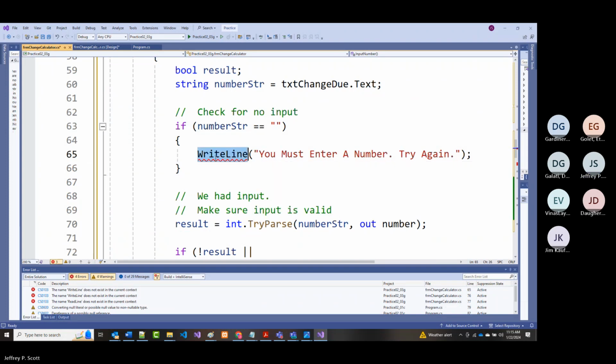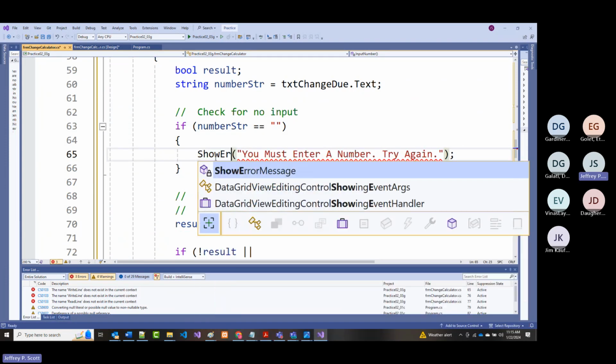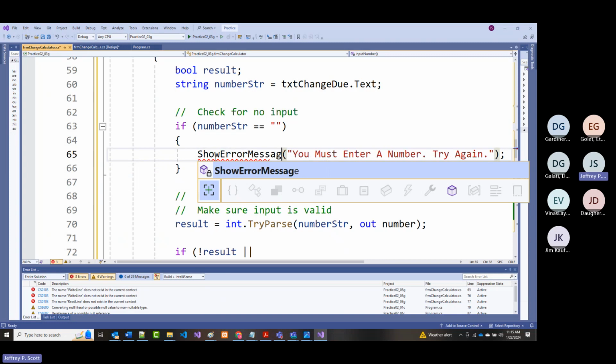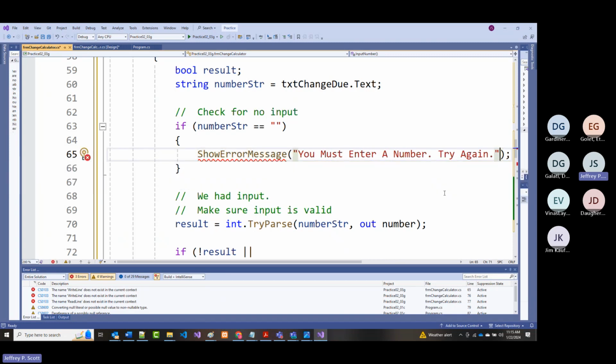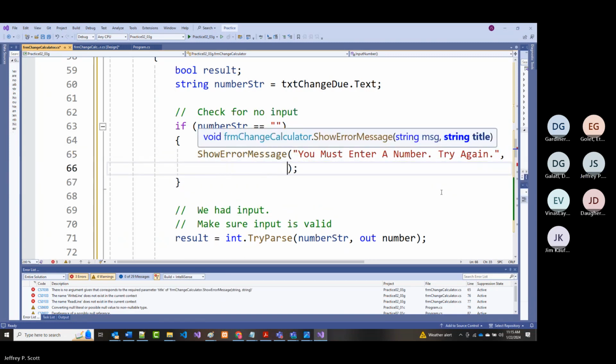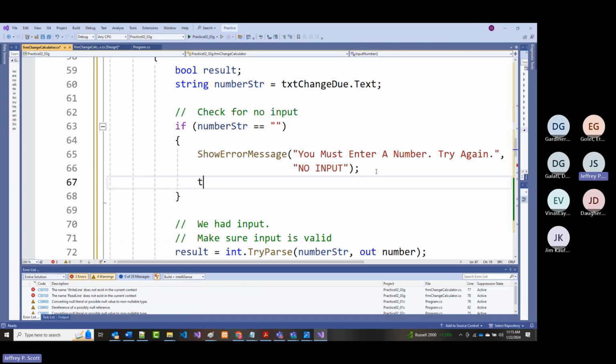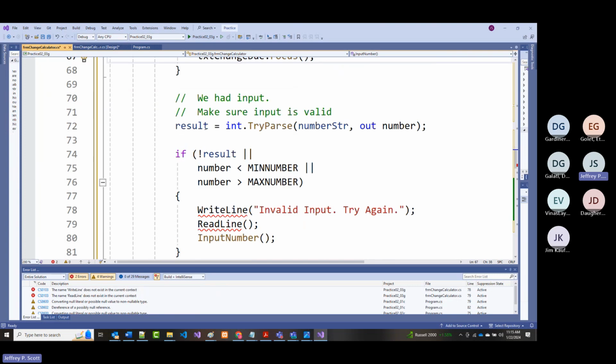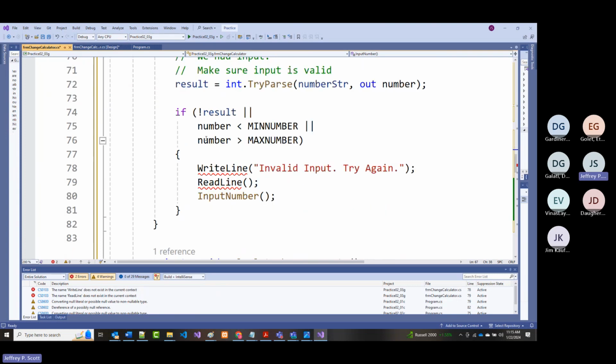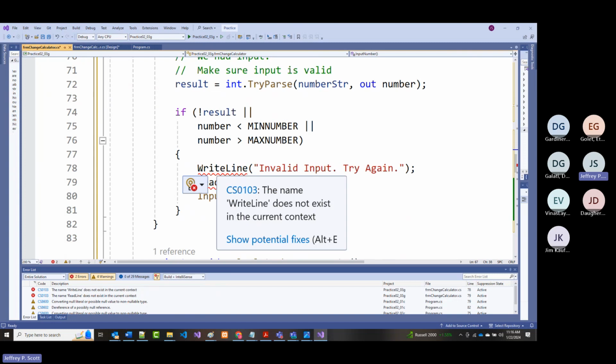So show error message. You must enter a number, try again. Then put something in here like no input. And then I want to say txt change do dot text dot focus. All right, so that's no input. We had input, make sure it's valid. Okay, notice we're not getting any errors there.